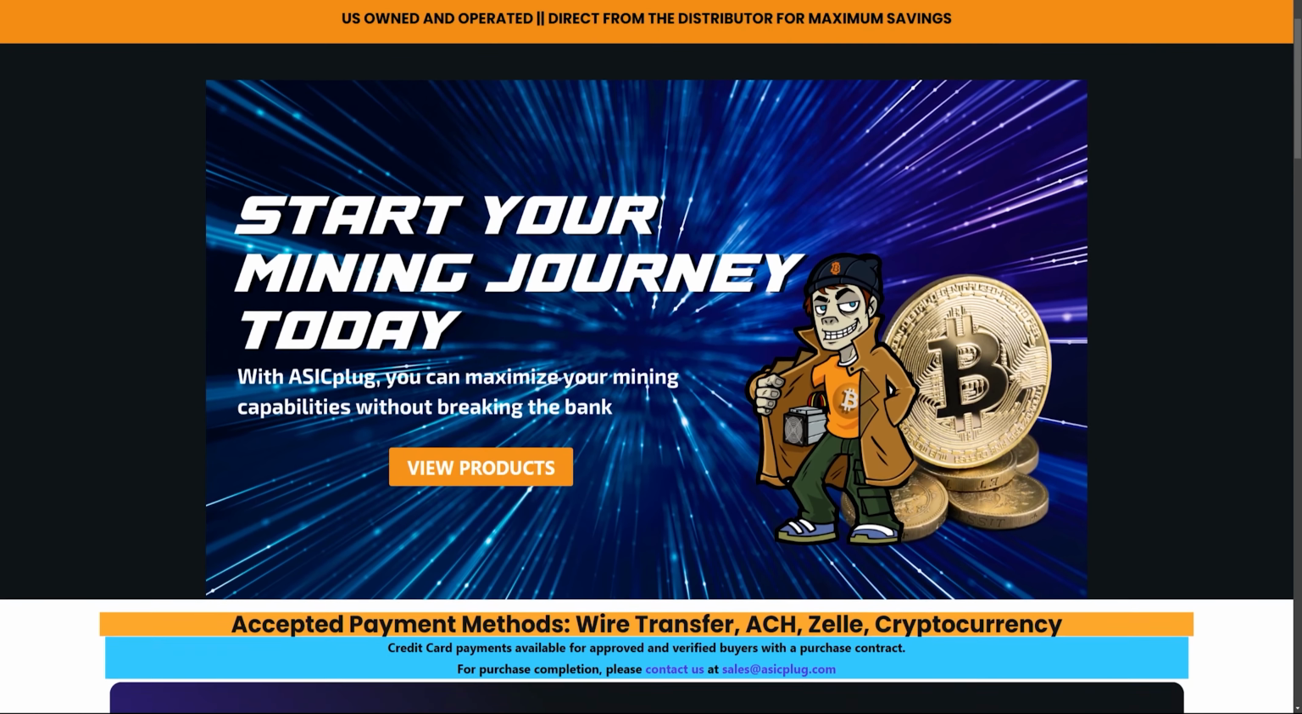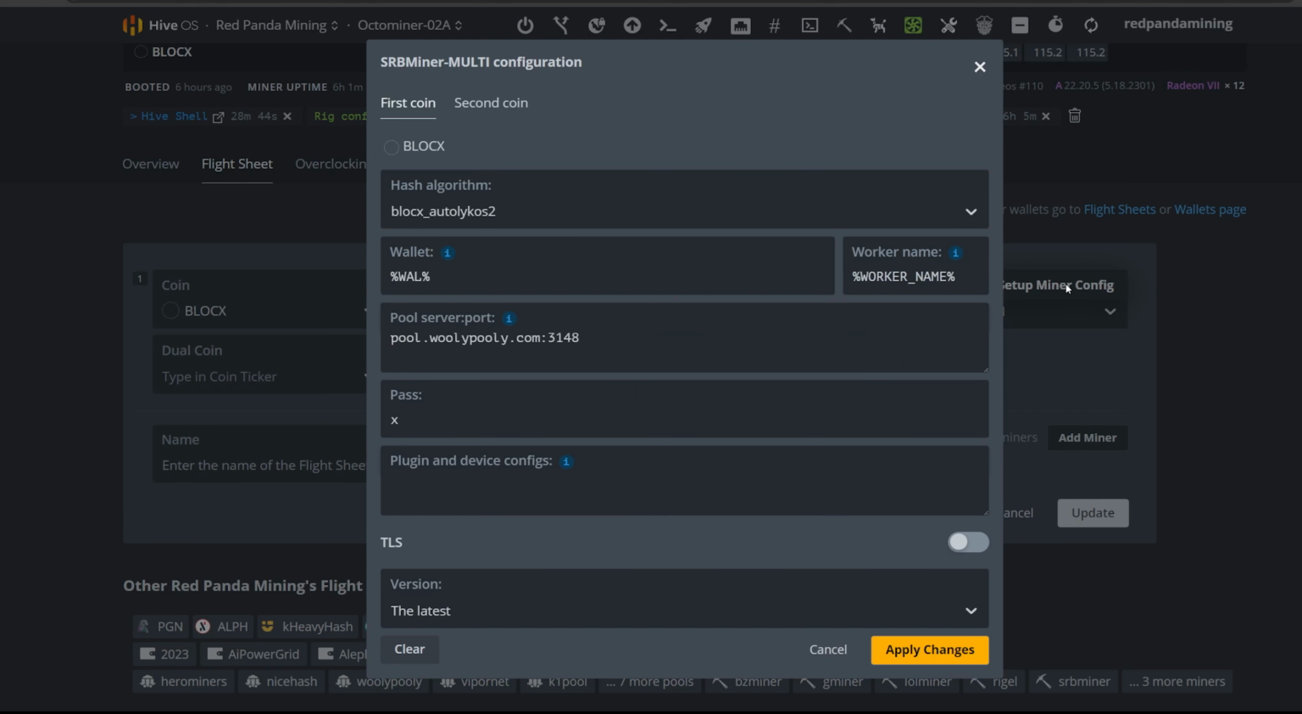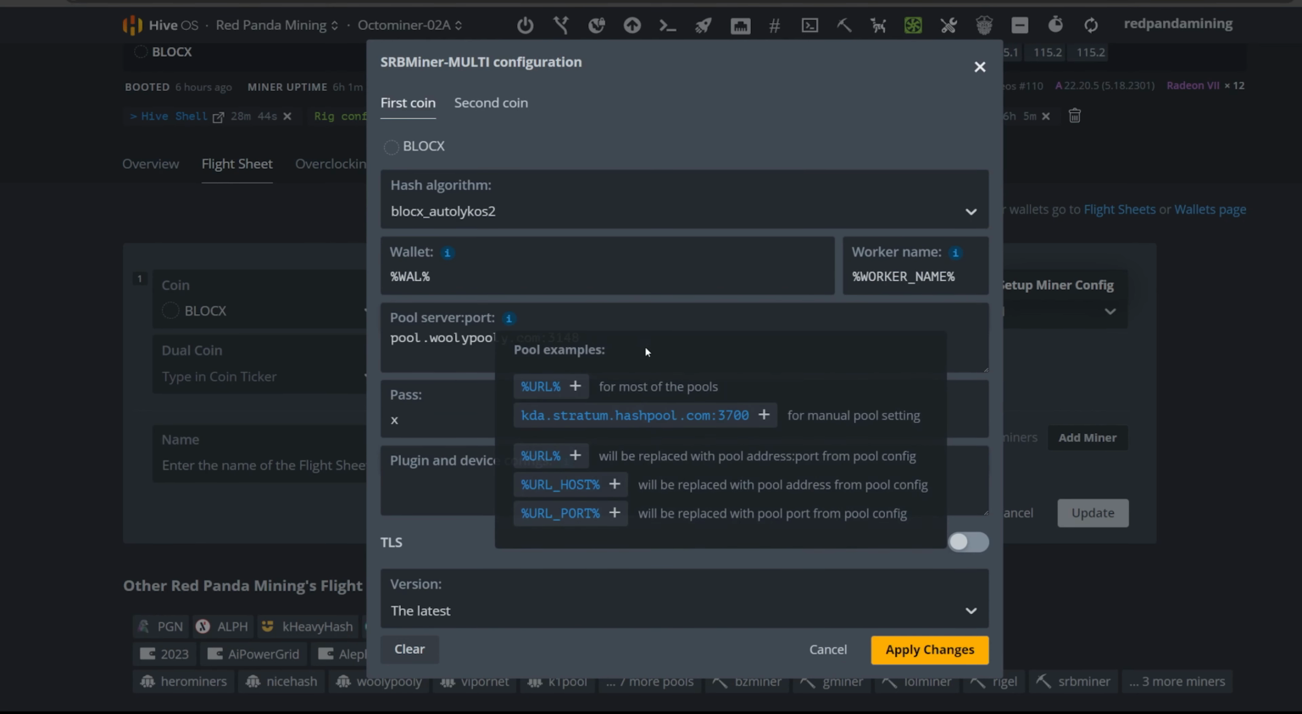Okay, so SRB Miner is the one that I'm using here. I forgot to talk about this. I'll show you the flight sheet that I have here for Block X. So they have a coin, okay? And then I just specified Block X, and then the wallet. I just have the Block X wallet. And then the pool, according to HiveOS right now, they don't have many pre-populated. They have a Phalanx mine here. I didn't choose that. I just did configure in miner, and I chose SRB miner currently for the Radeon 7s, and then setup miner config here. And then this is what I have.